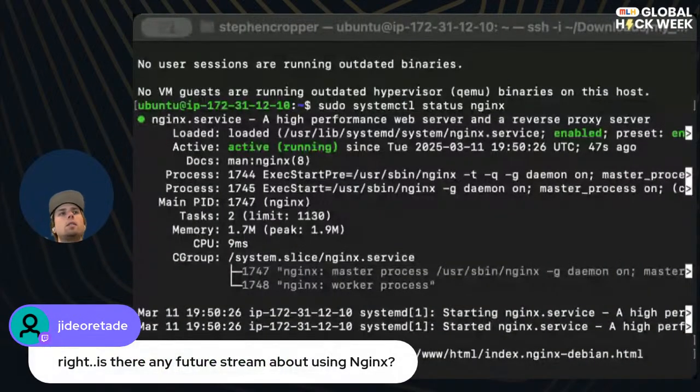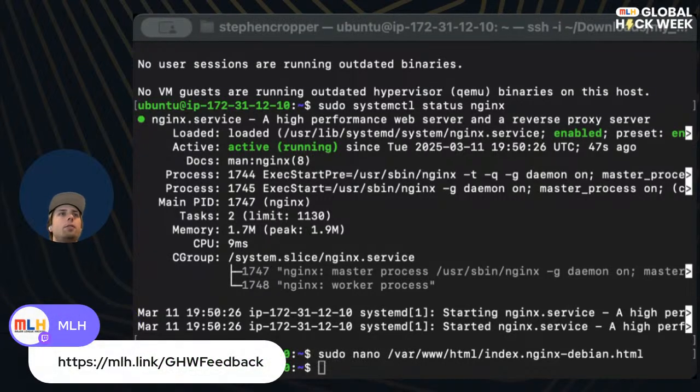Oh, the question is, is there any future stream about using Nginx? Not that I know of, but if you are interested in seeing stuff like that, definitely send it along in our feedback form. We're always looking for suggestions on what streams we should make next. So we can always take those as advice.